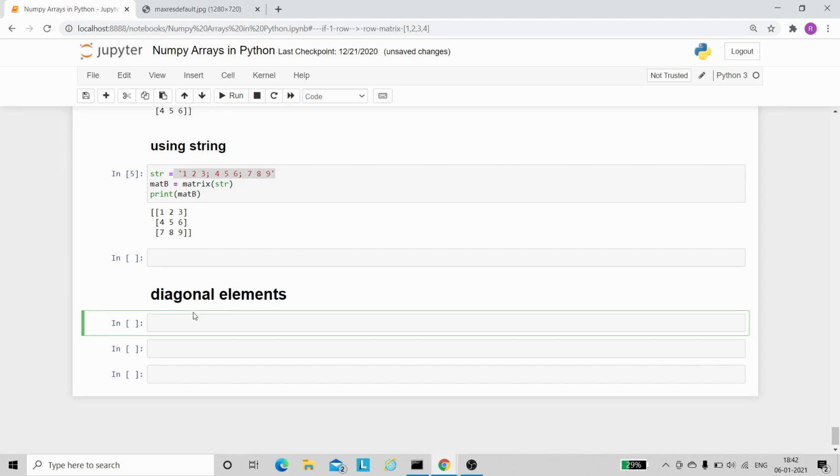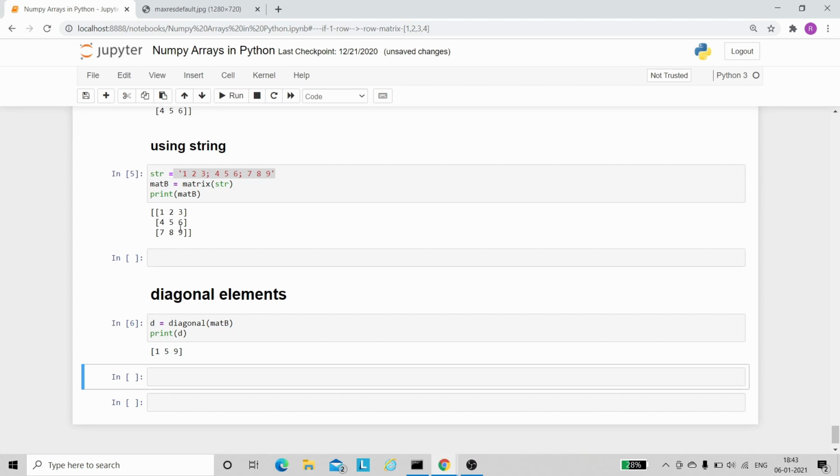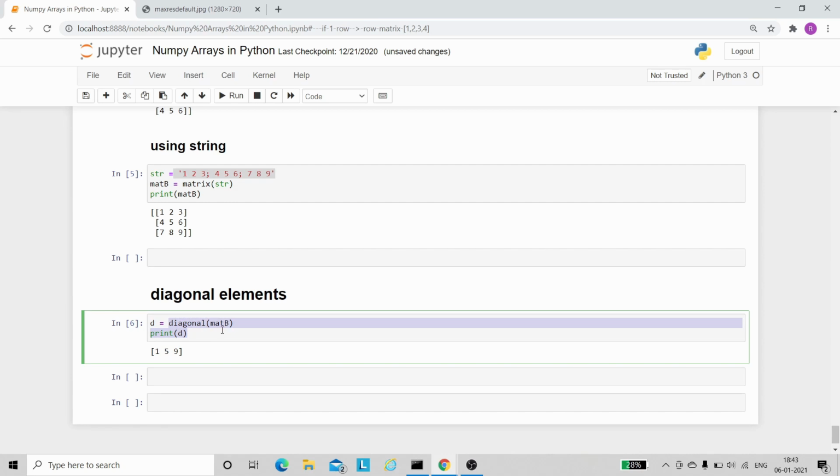Now here we will create a variable d equal to, we will use the diagonal method. Inside the diagonal method we will specify the matrix whose diagonal we want. Since we want the matrix B diagonal, we have specified that. Now let's print d. So here 1 5 9 was the diagonal element and we got the result with the help of the diagonal function.